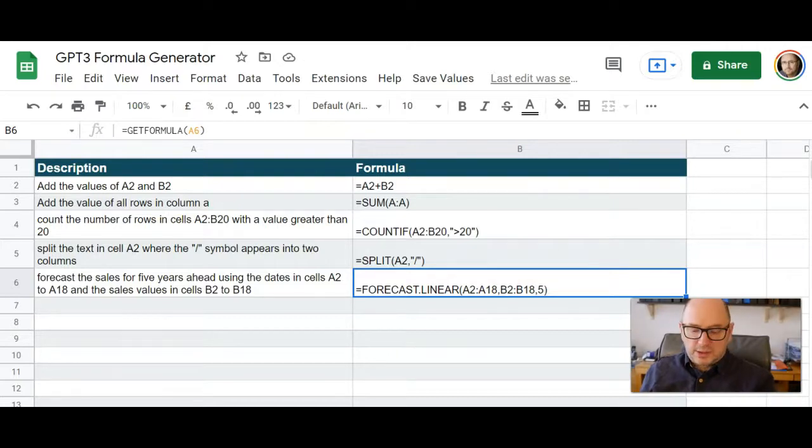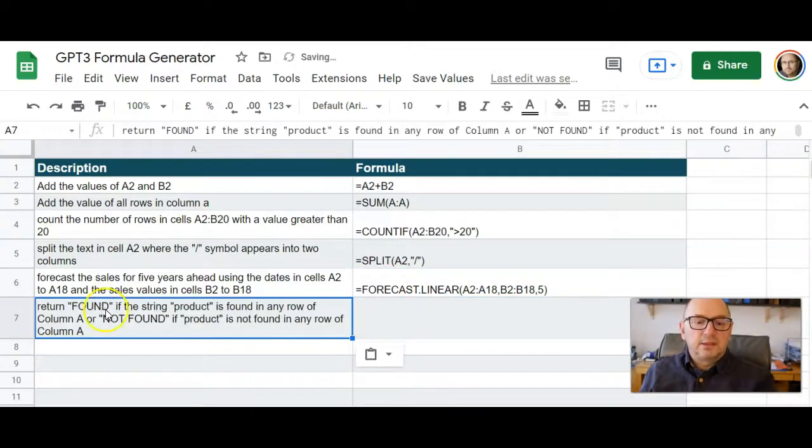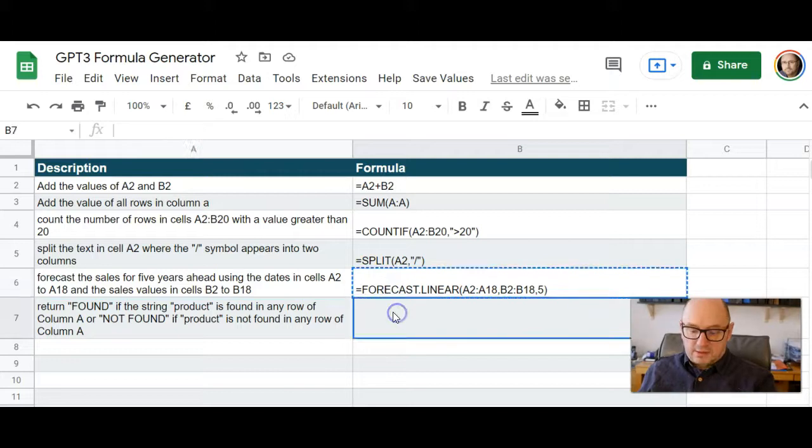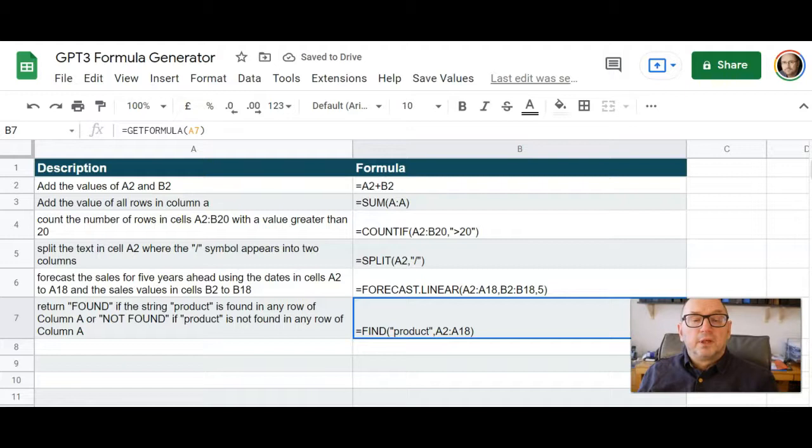And then just one last example here. We'll put this in here. Return found if the string product is found in any row of column A, or not found if product is not found in any row of column A. Copy and paste my formula there. And there you go. And pretty much any description you provide, it will come up with its best attempt at giving you a formula that you can then go and use in your sheets.